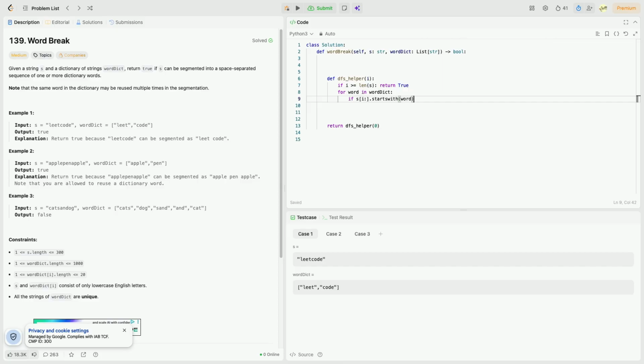Now, this expression creates a copy of the string, and so we want to optimize this in a second. But bear with me for a moment. So if that is the case, well, that is fantastic. We found one possible prefix of the string, and maybe in example 3 that could be, oh, nice, we matched cat. Fantastic. So now we just have to check whether sand, dog is also segmentable.